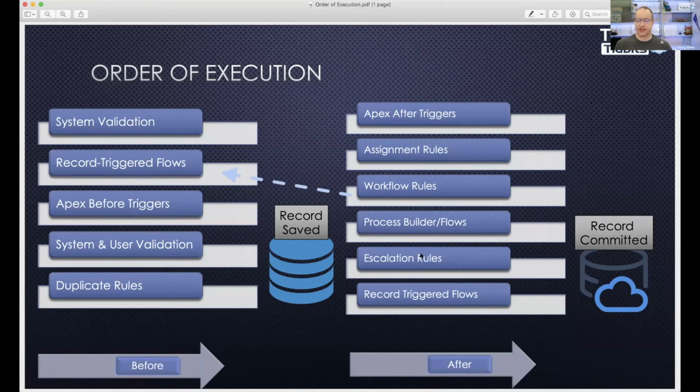And then escalation rules run. I thought the order of execution here was kind of interesting because your after record trigger flow runs way at the very end. So those run even after workflow rules process and your existing Process Builder. So be aware of that. When it first came out, my gut thought was, well, the before runs right before the trigger, so it would make sense that the after would run right before the after trigger. That is not the case. It runs almost at the very, very end of the entire process.